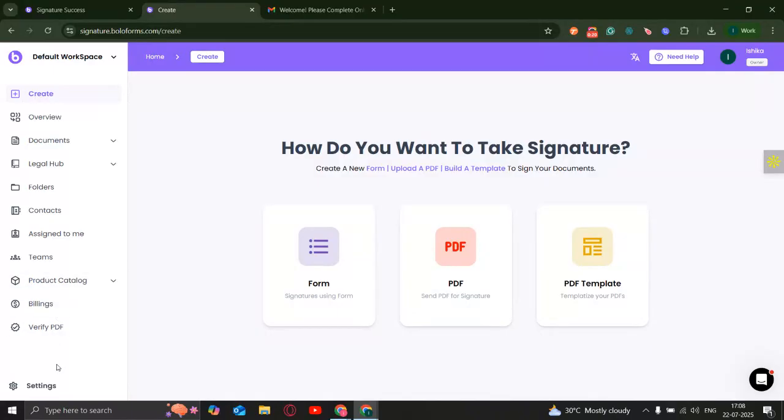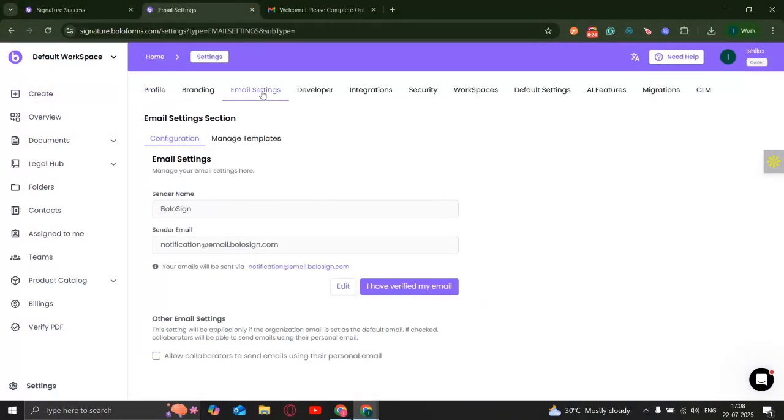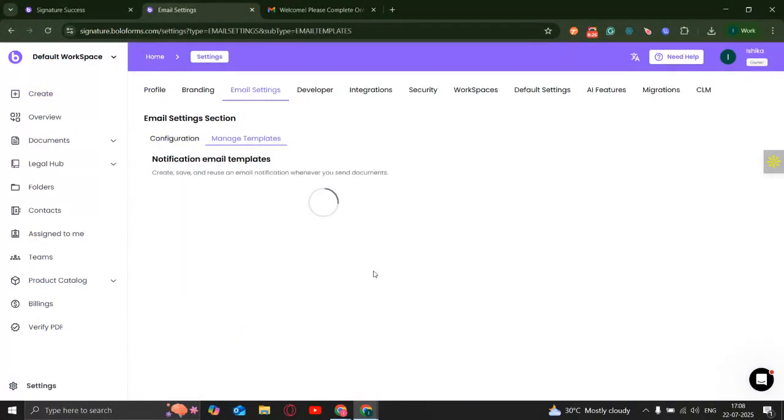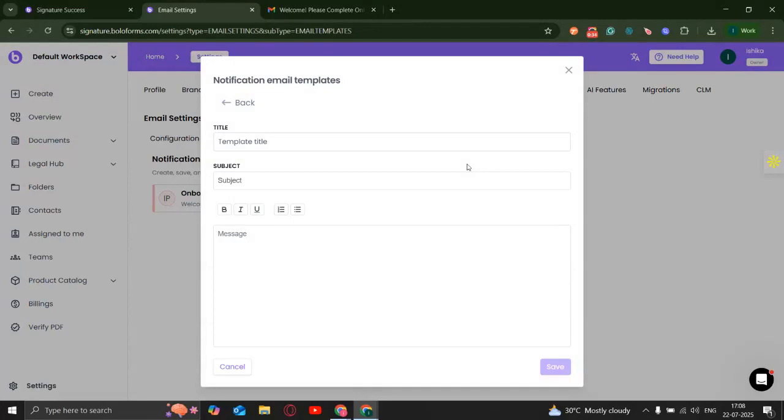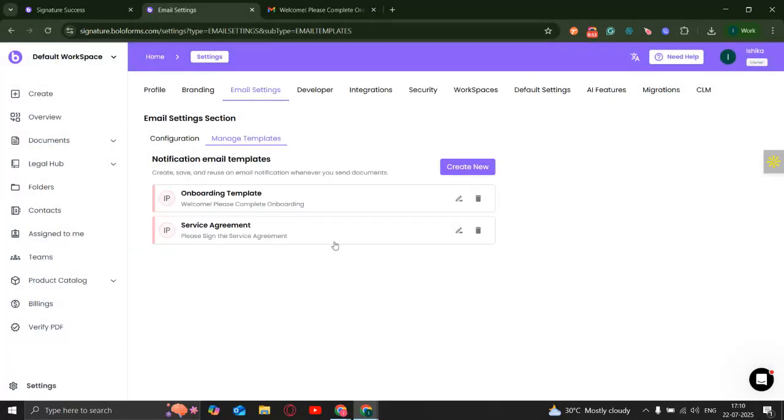To create an email template, we will go to the settings, email settings, click on manage template, and here we will click on the option create new. Now we will fill the title, subject, and the body of the email template as per the requirement. Once we are done with that, we'll click on Save. As you can see, the template has been saved.